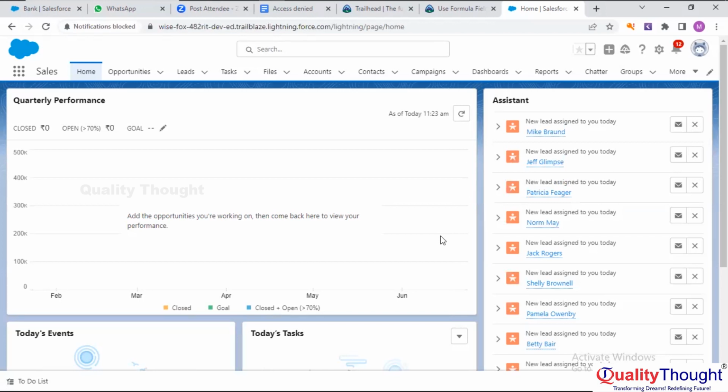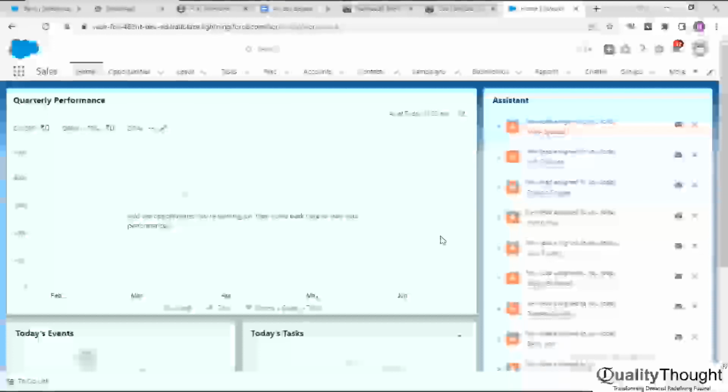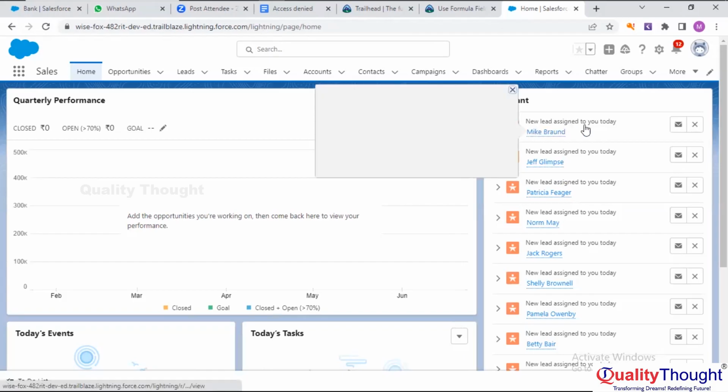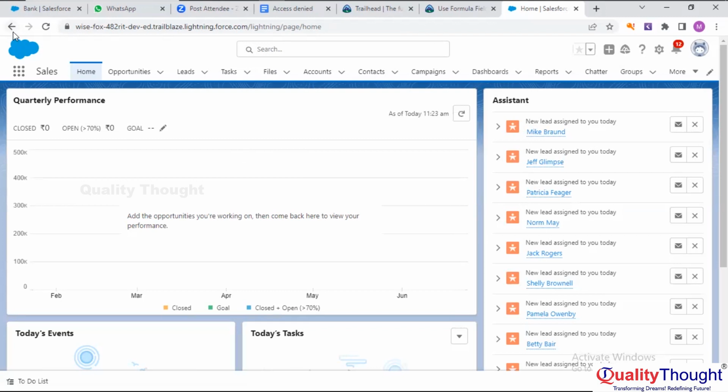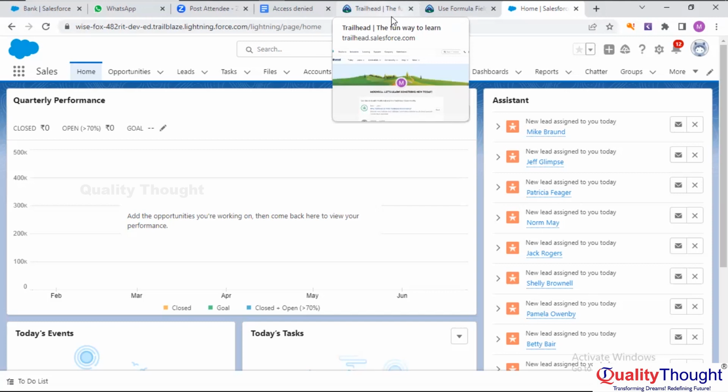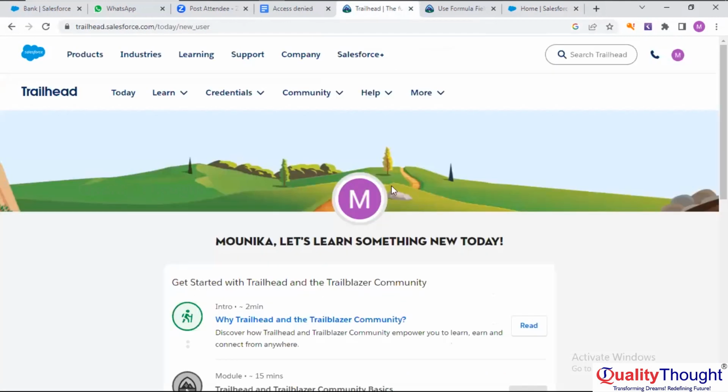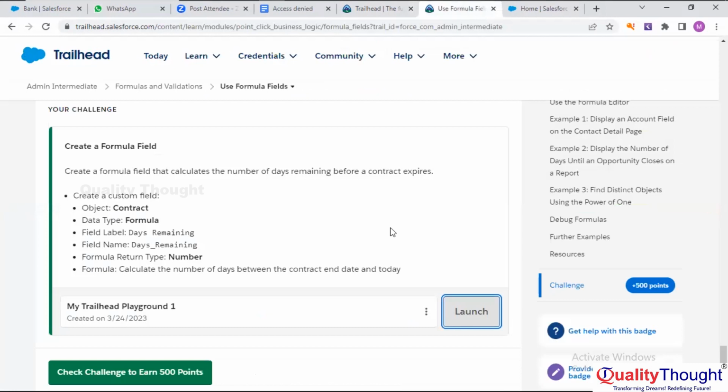Now you have to go to, what is the question over there? Monica, just go back to the Trailhead. You have opened this in a new tab, I believe, so just go back to the previous tab. We have to create a contract closing date, remaining days. Here we have to create something called a formula.